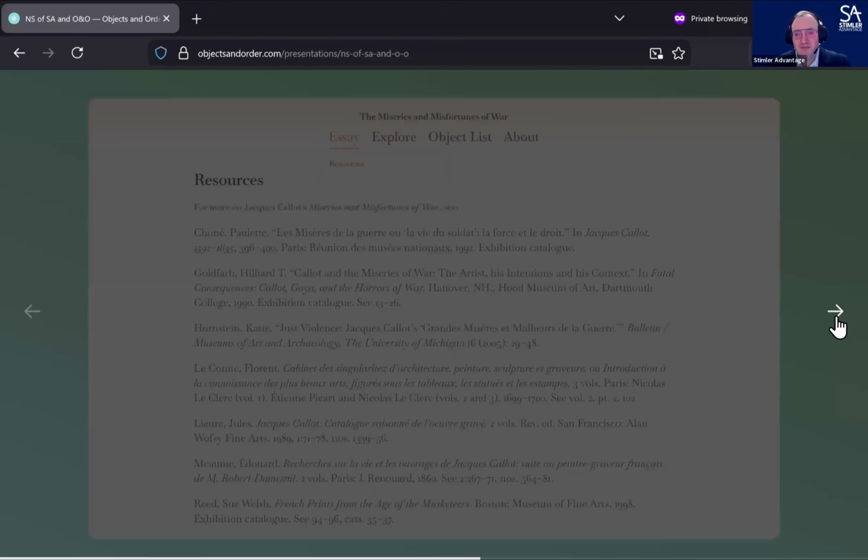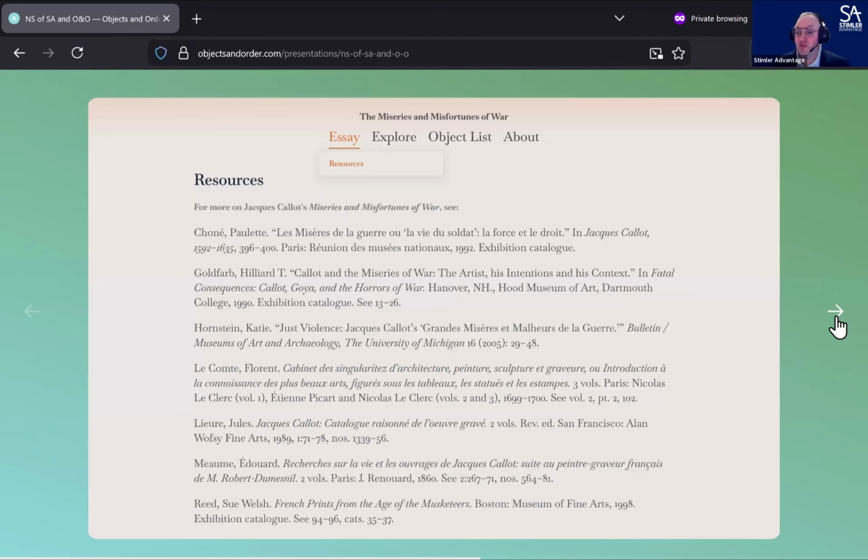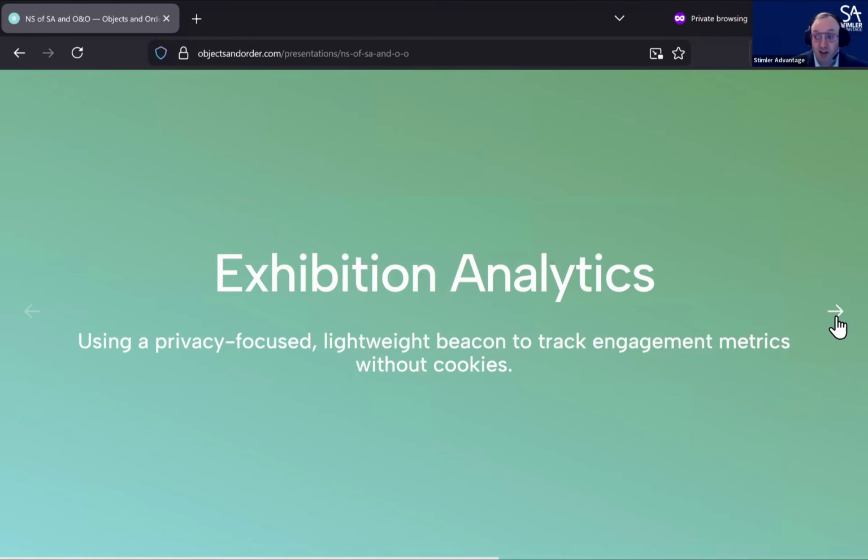Terrific. So here's an example. This is from an exhibition that Christa created on the website that's available for people to learn about. This gives you a quick view of how those resources show the bibliography. This is just an example of that. This is just a subpage under the essay in the exhibition. Jason's talked a bit about analytics already, so I think we'll just take a look at the picture here, the example.